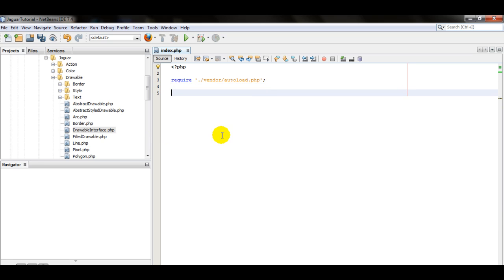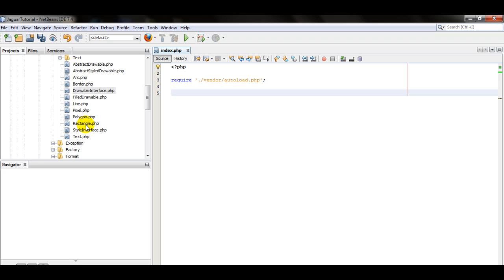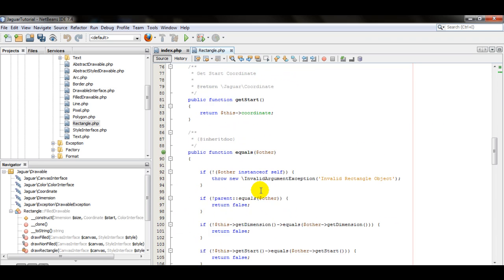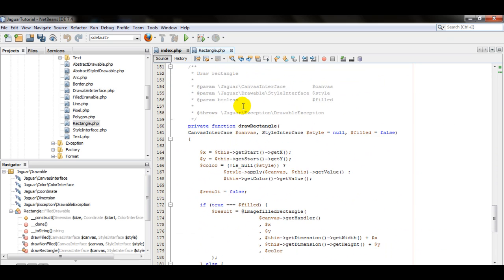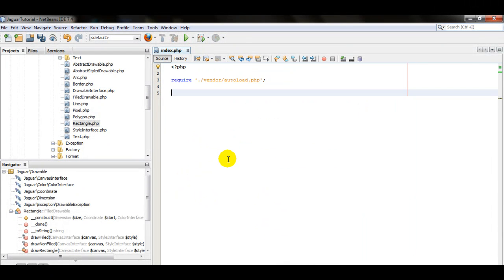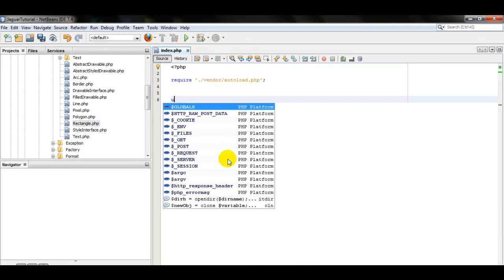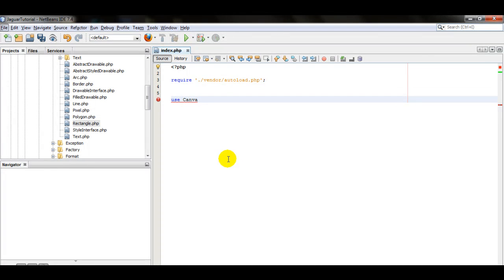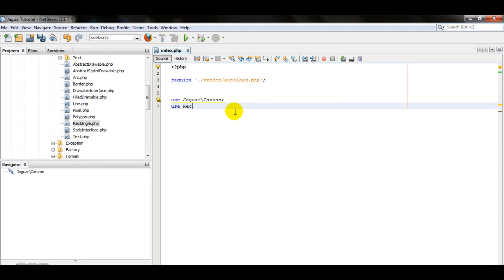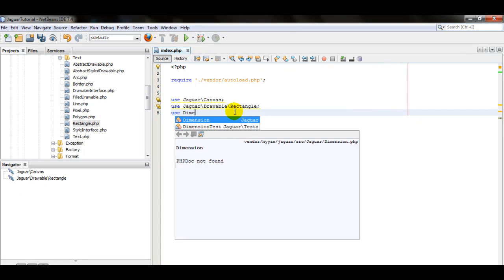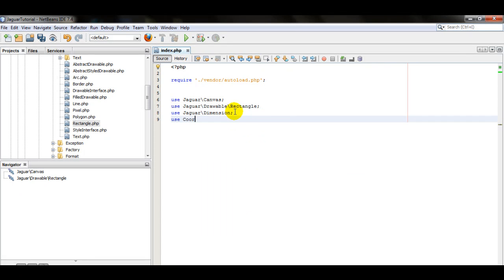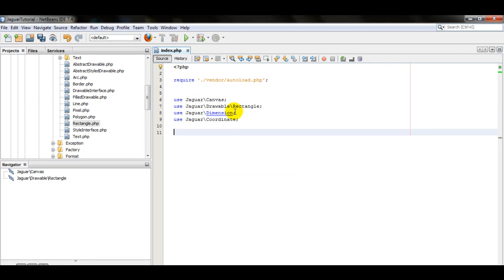Well, let's start with simple shapes, for example, a rectangle. As you can see, this is the class and it has the logic. Let's use canvas and use rectangle. Also, we're going to use the dimension object and the coordinate object.